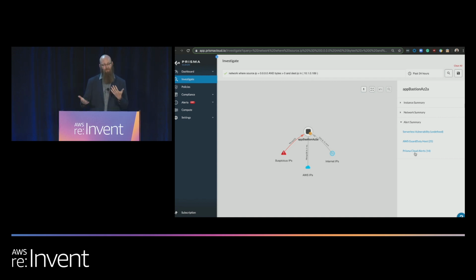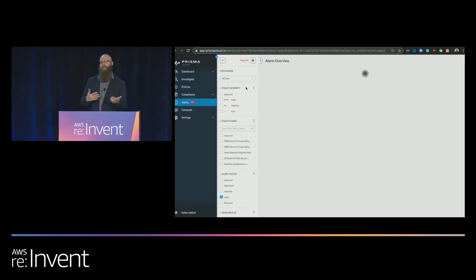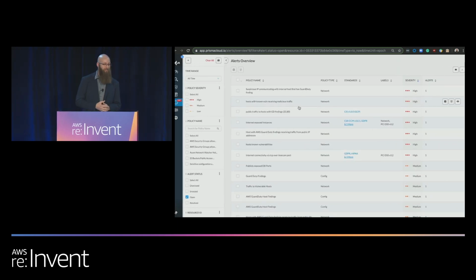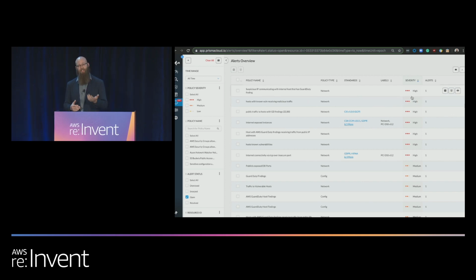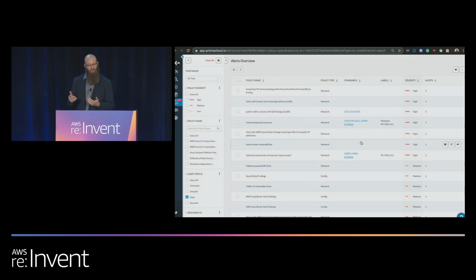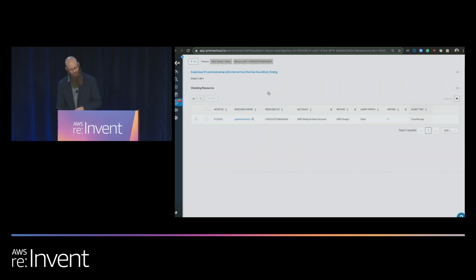Within the alert summary, Prisma Cloud is based upon what compliance policies your organization wants to uphold, and then it'll tell you where those particular policies are falling short. They're sorted by severity, high, medium, low, and then which standards they're applying to. If you click on the top one here, a suspicious IP address communicating with an internal host, you get more information on it, like when it happened, how long it took, what system it happened on, and what region it occurred in.